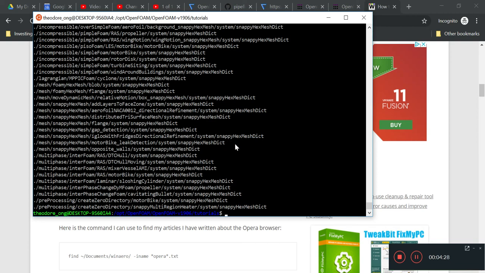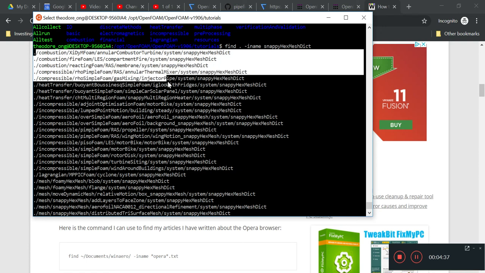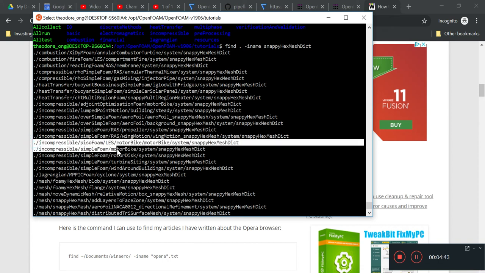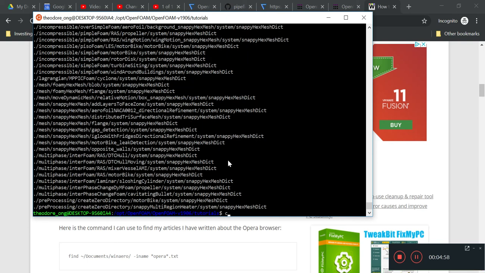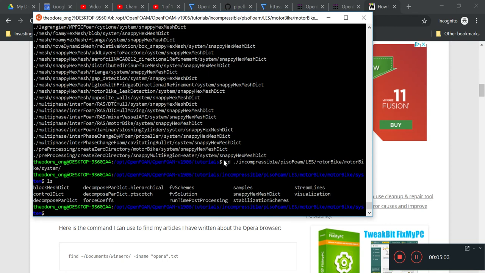One of these is called the motorbike. We see a lot of places: in the combustion folder, the compressible folder, heat transfer. Of course, easiest is to go for this incompressible pisoFoam or simpleFoam, where we have the motorbike file. So I want to change directory to this place. I'm going to copy this down. It is here in the system folder, and then you see this snappyHexMeshDict over here. So I'm going to copy this address.